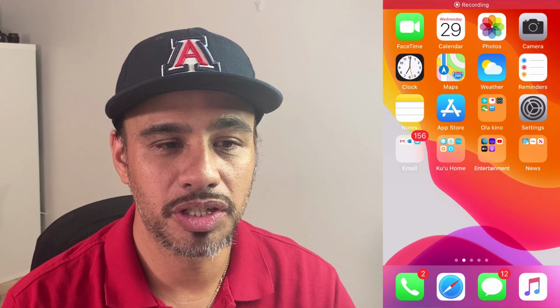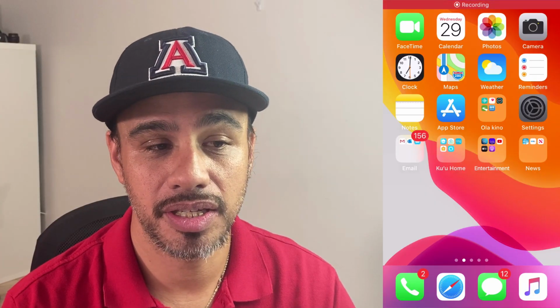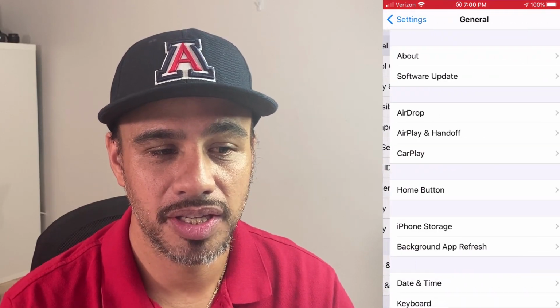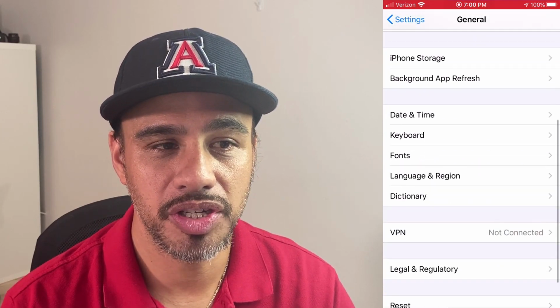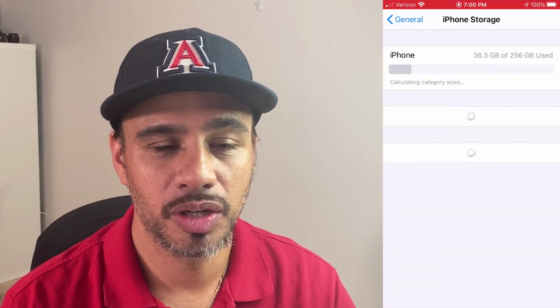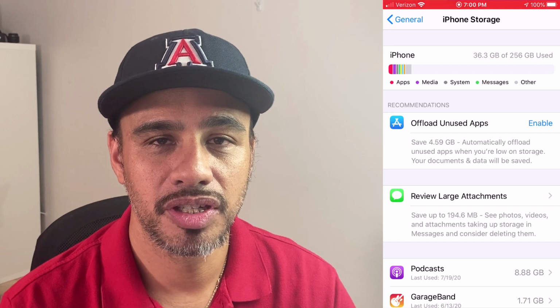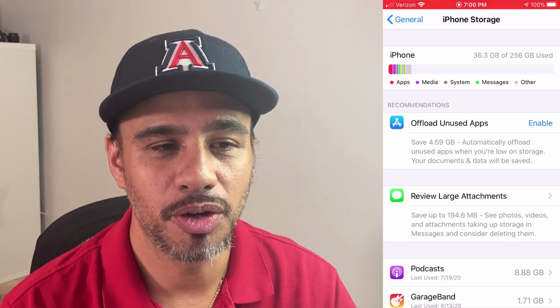What we'll need to do is go to settings and then look for the general section under settings. And then from there, we want to look at storage. And so here we'll take a look and we'll see that I have a good amount of storage still left to record this video. So make sure that you have enough storage.